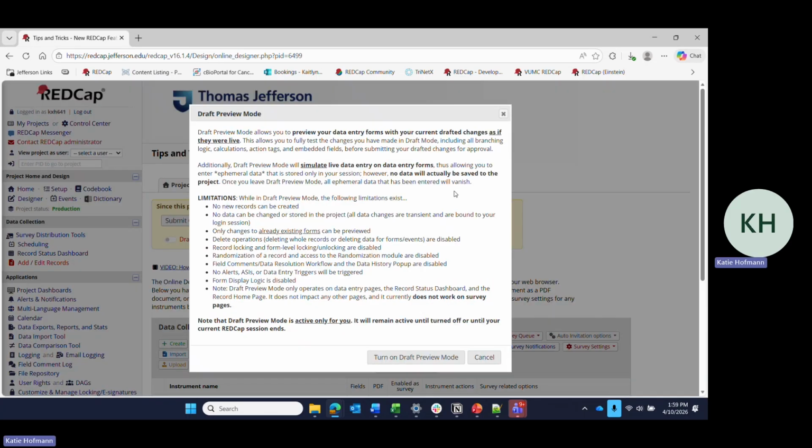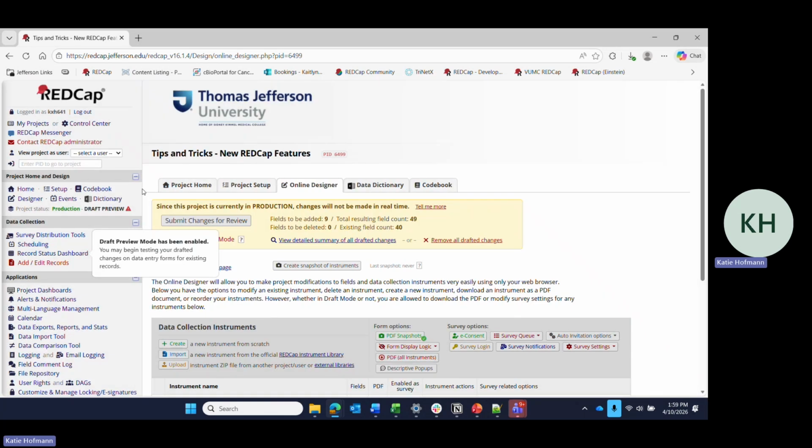And it does give you a description of what you can and can't do when it pops up. So it simulates the data, but no data is actually saved. You can't create new records. You can only preview forms that already exist. So you'll see in a minute that my CAD appreciation index form, which is new, is not available for me to do in draft preview mode. Things like randomization, data resolution workflow, alerts, reports, form display logic, surveys, all of that is not affected by draft preview mode. So it's restricted to just the data entry forms for me to enter data in data entry mode, and only the existing forms on existing records.